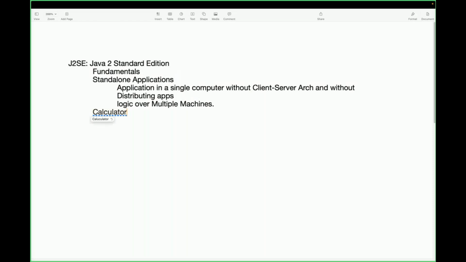Calculator is one of the examples. Now tell me how this calculator is running. If I open the calculator on my laptop, the whole calculator program is running on a single computer, right? It doesn't require client-server architecture, a distributed environment, or distribution of the logic over multiple machines. It doesn't even require an internet connection. Am I right or not? So this is exactly the meaning of a standalone application. Calculator is the best example of a standalone application.